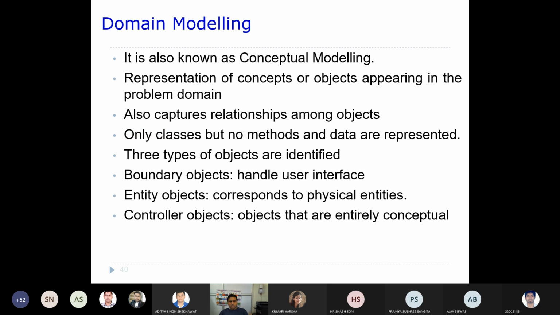Okay. So now, there is something called domain modeling. As part of the diagrams we have seen, right? Domain modeling is a conceptual modeling. I told you before also, right? Here you try to identify the different concepts or objects that will appear as part of your problem domain, and it also captures the relationships among those objects.